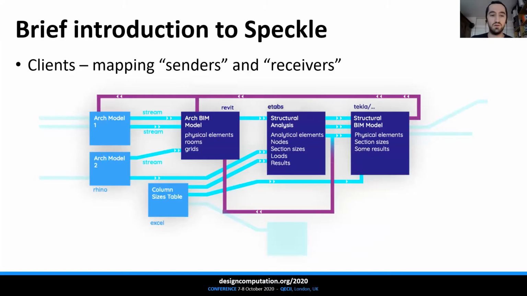That would be a typical workflow where you have different architectural models that feed an architectural BIM model, that feeds a structural analysis model, that feeds a structural BIM model, and that might again feed back to the original architectural model.